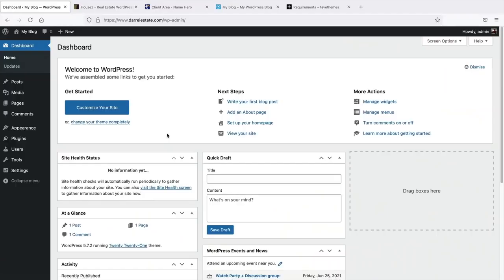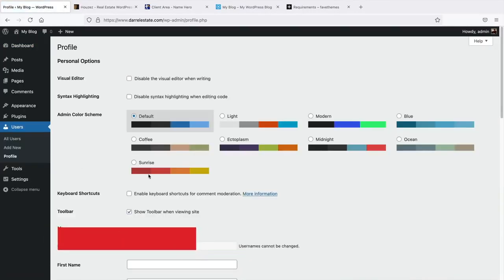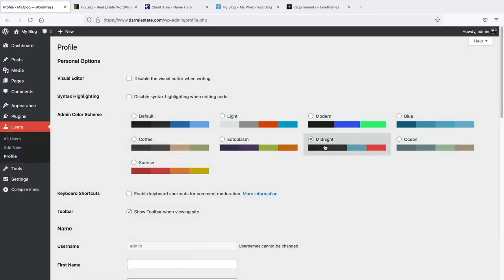Now, before we go on any further, we need to adjust some of the general settings just to make sure that your website's running optimally. So first, let's go over here to Users and click on Profile. This is where you can change the admin color scheme. On your back end, when you're working on stuff, you might want to change the back end color. I like modern and also midnight.